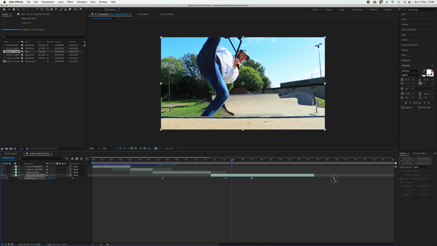Okay, what I'm basically saying is take the duration of this trick that he's just done and extend it out so the end of the clip now happens later on in the sequence.